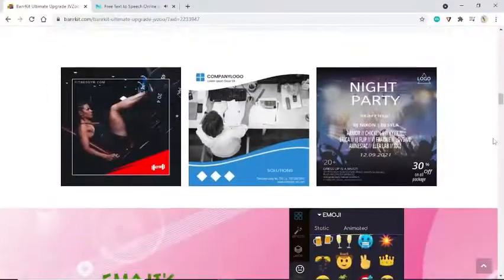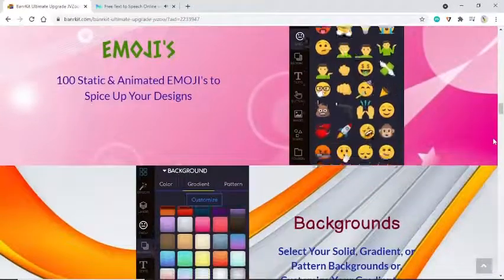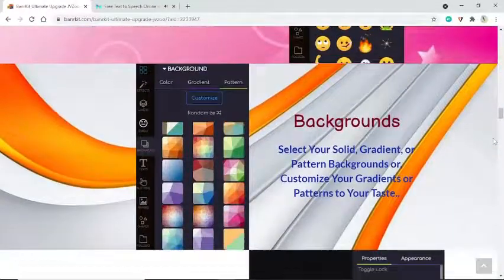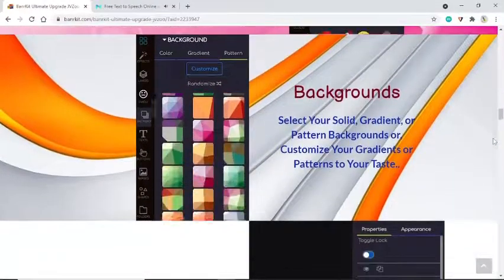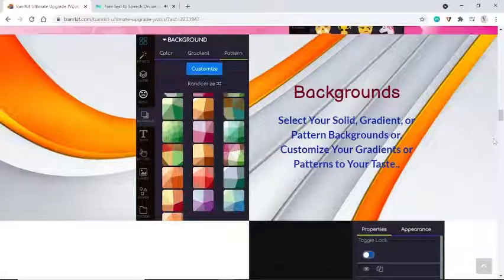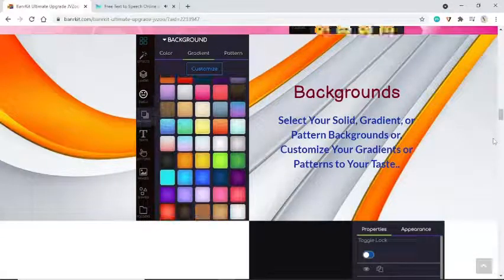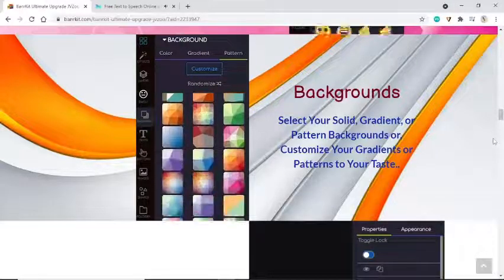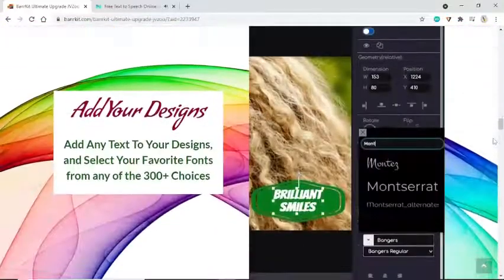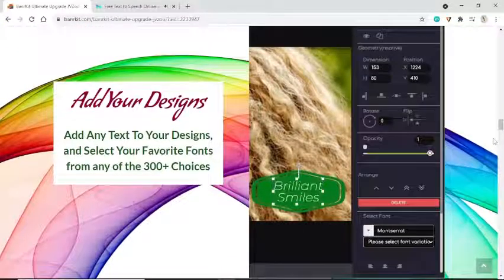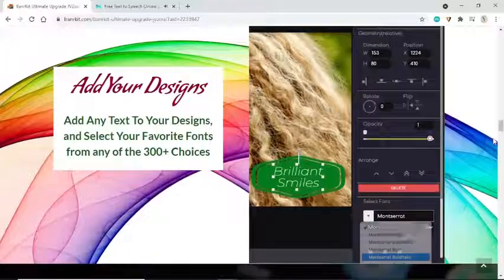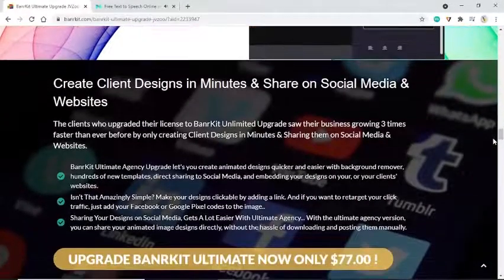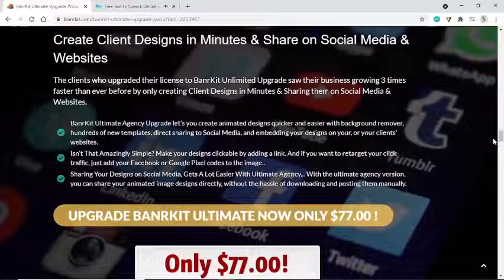Emojis. 100 static and animated emojis to spice up your designs. Backgrounds. Select your solid, gradient, or pattern backgrounds or customize your gradients or patterns to your taste. Add any text to your designs, and select your favorite fonts from any of the 300+ choices. Create client designs in minutes and share on social media and websites.